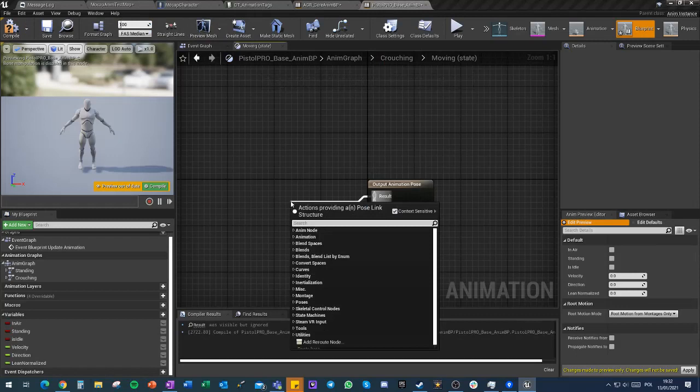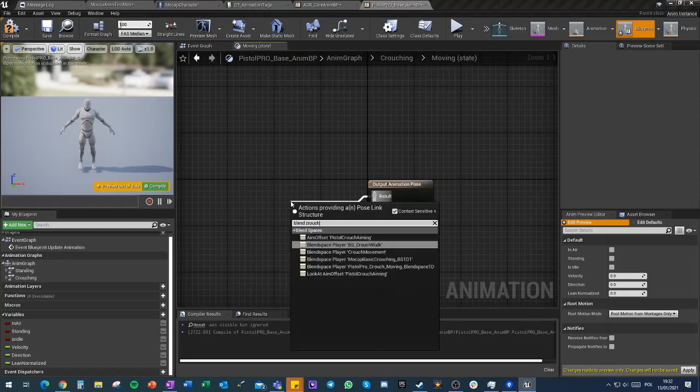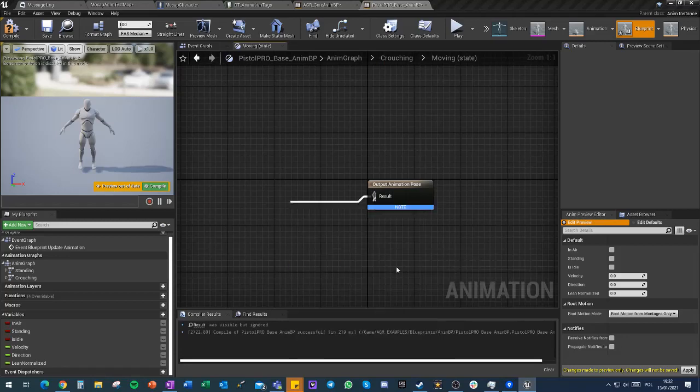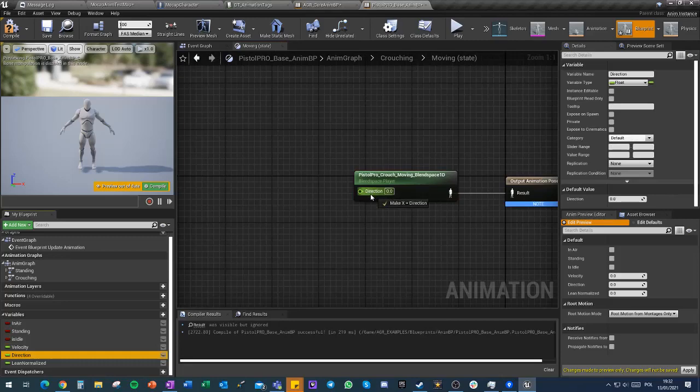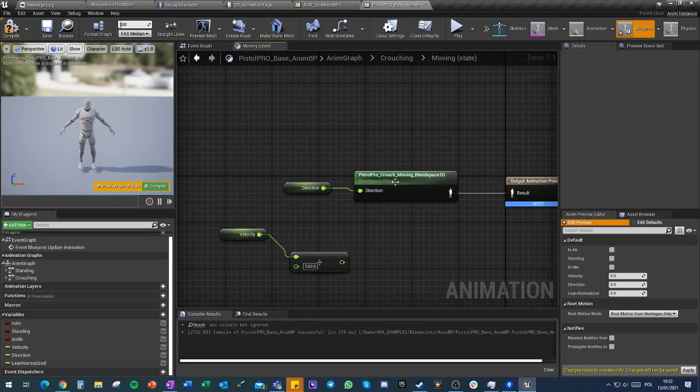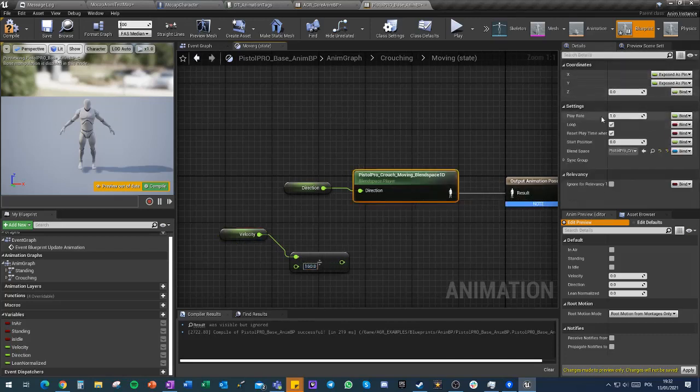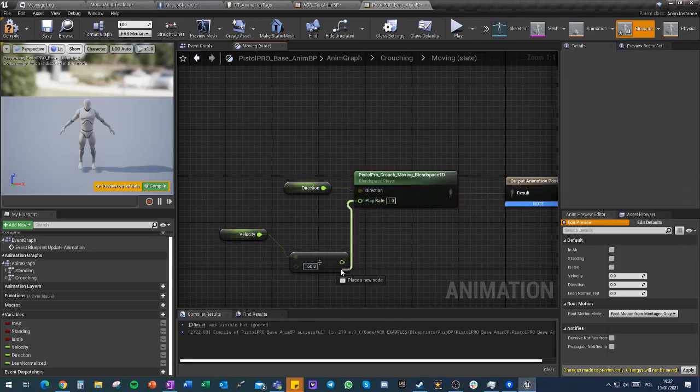Now we go back into our Pistol Pro Anim pose, and we are in crouching moving state. And blend crouch BP, where is it? Pistol Pro crouch moving Blendspace 1D. Direction, we fit direction, and we also take velocity. And then we divide velocity by, I think, 160 or 120 is the standard. I think 160 is the standard velocity. And we do a play rate, bind this. Okay. So we don't have two dimensions, but we can still scale the play rate based on our velocity.